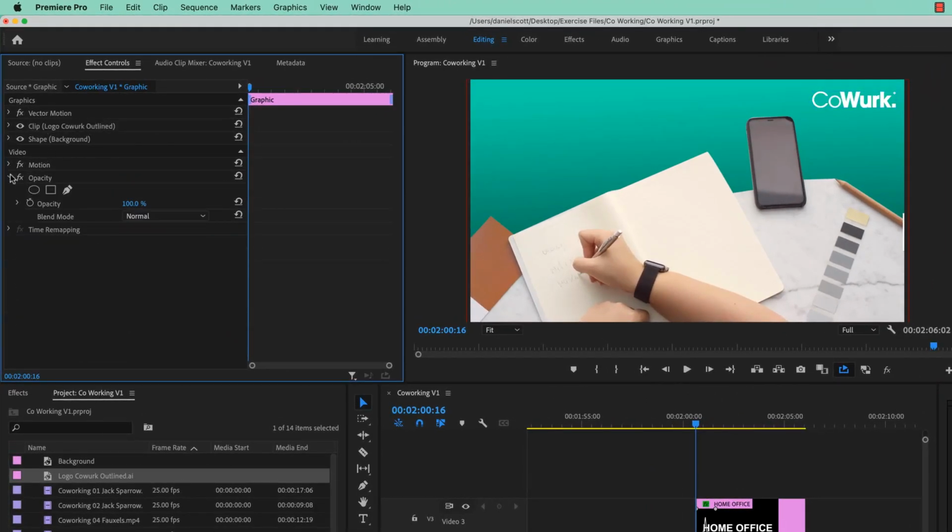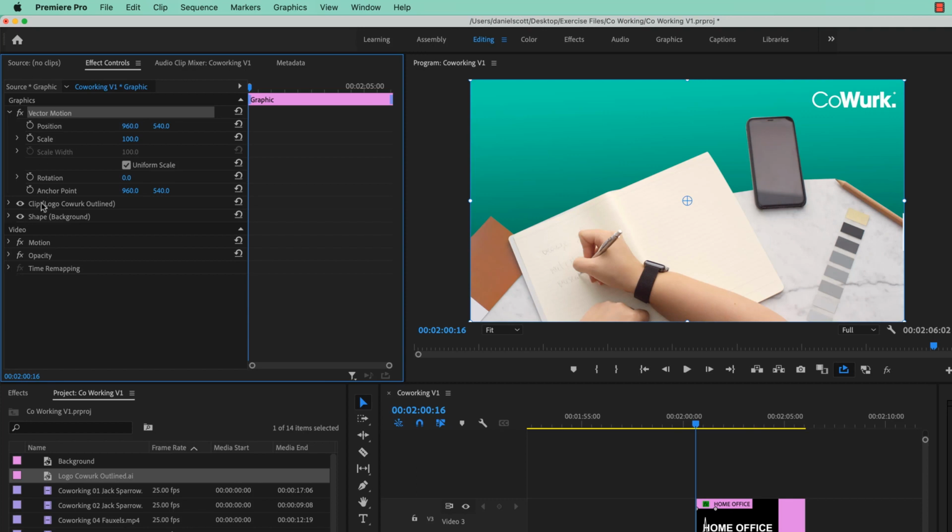So I'm going to twirl up video. When we're dealing with motion graphics, we want to be dealing with this graphics tab, nothing down here in video. Because you can do opacity, and in this case, to be honest, it'd work fine. Don't tell anyone, but you should be using the vector versions. So I can do one of two things. I can do the animation of the entire group, which is this vector motion, which will do both the logo and my background. I'll show you what I mean.